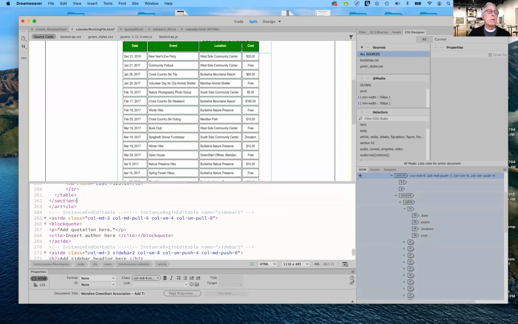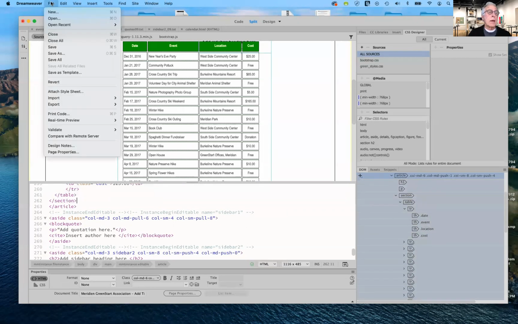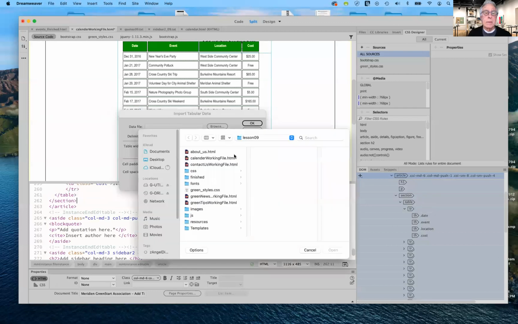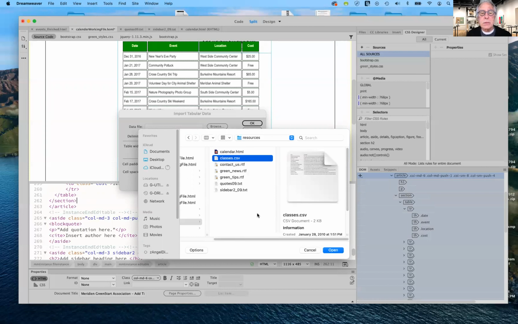Now I can go to File, and I want to import tabular data, which is different than what we did before, which was to insert a table. So we're importing it, but we are also going to search for that file, and that's located inside our root folder. So I'm going to go ahead and browse for that. Okay. And it should be inside resources. Make sure I'm getting the right one. It's classes CSV is what it is.